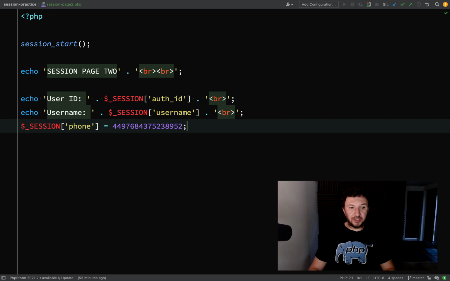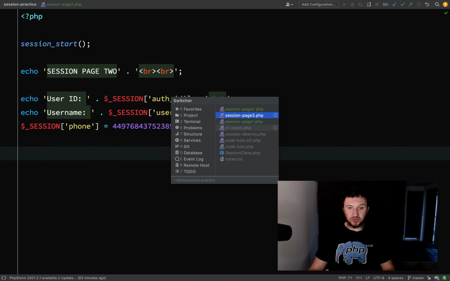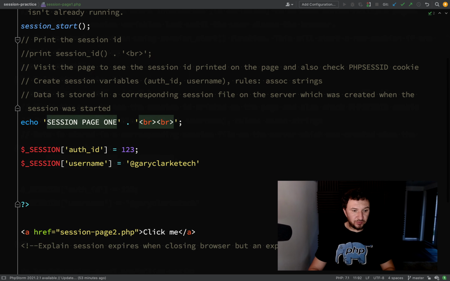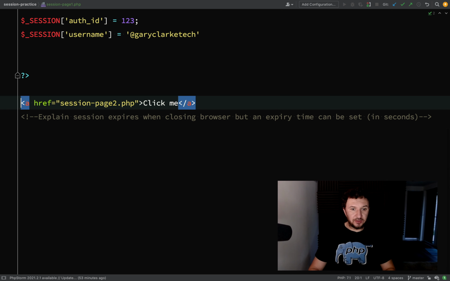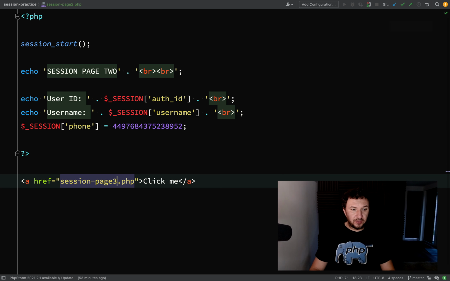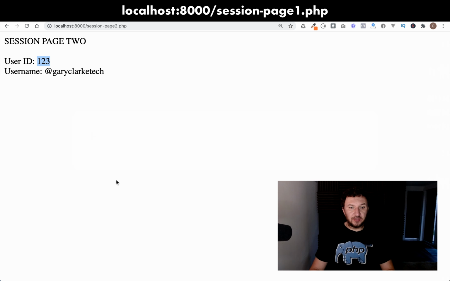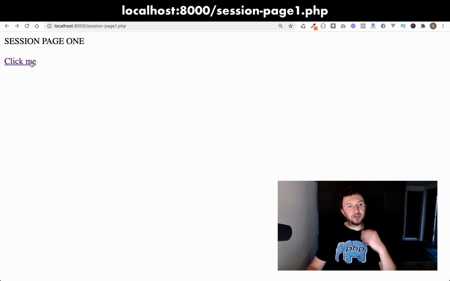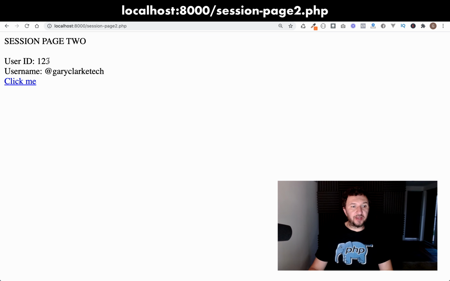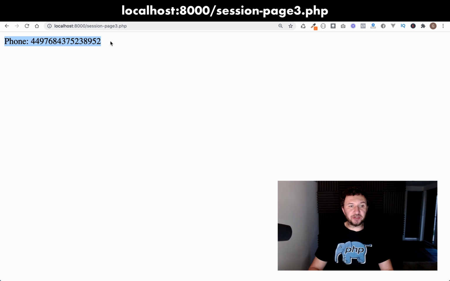Okay, so I need a link to navigate me to session page 3. I remembered there was one on session page 1, I'll go and steal this. Okay, so let's go back to where we were. I'll navigate back to session page 1, click me, and then it's got another click me link, and we should see my phone number on session page 3, and we do.